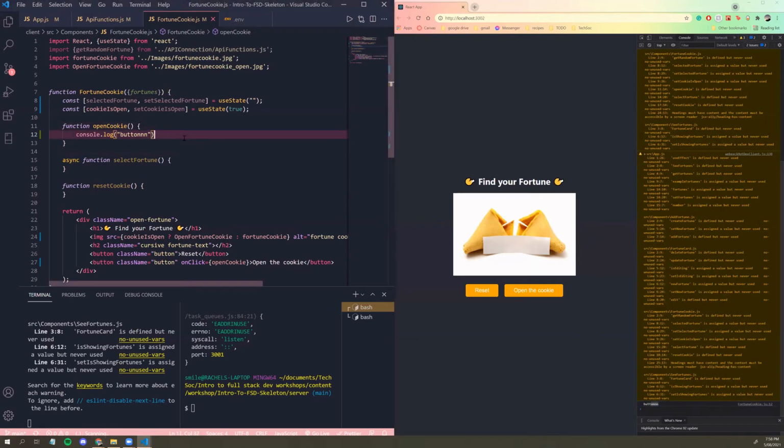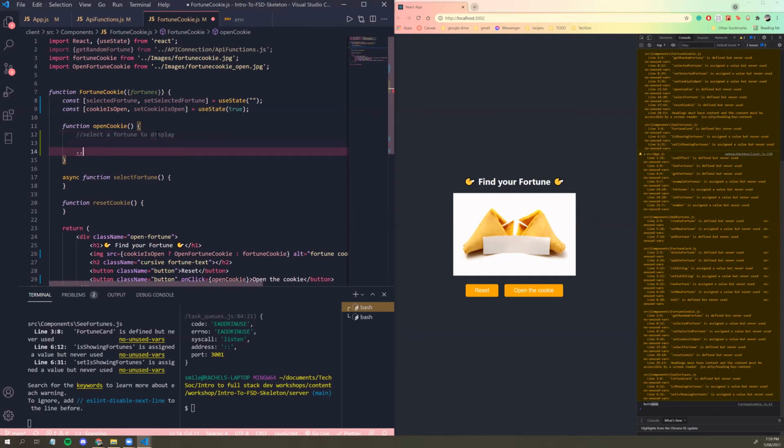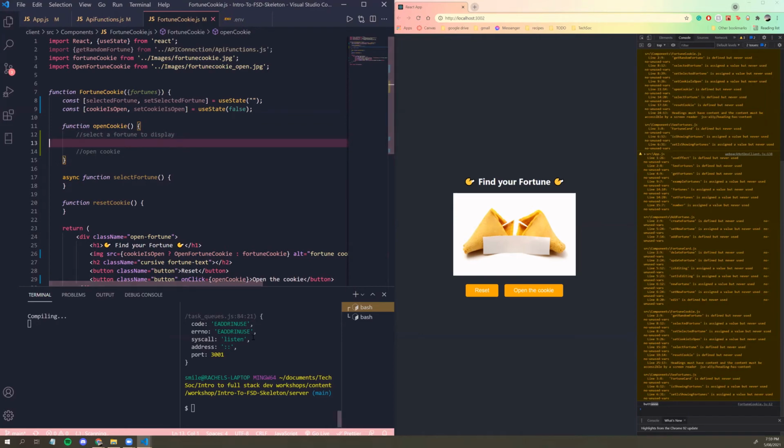Cool. So yeah, main thing we want to do in this function is, oh, give me 1 second. File windows everywhere. Yeah, so firstly, we want to select a fortune to display. And the second thing we want to do is open the cookie. So turn the cookie is open state to true or false, given that we turn it back to the correct initial state.